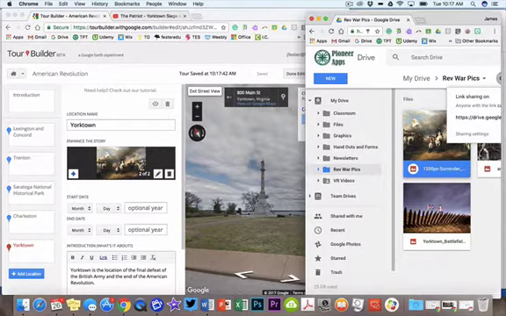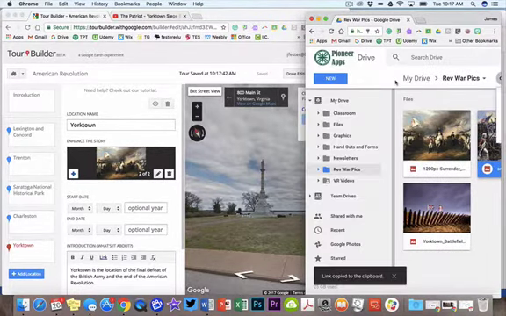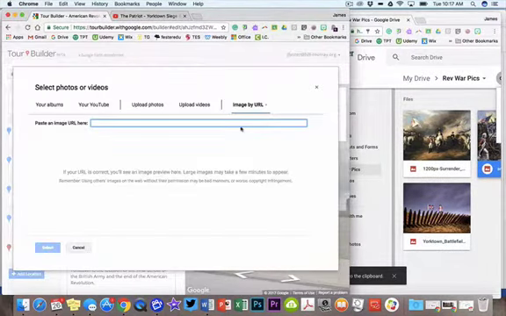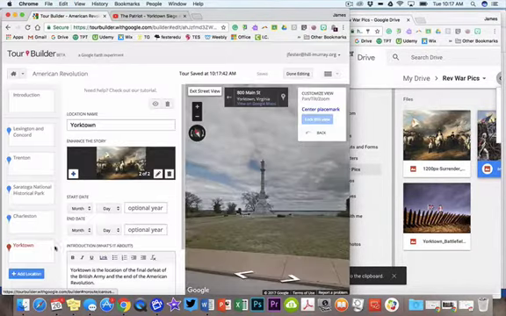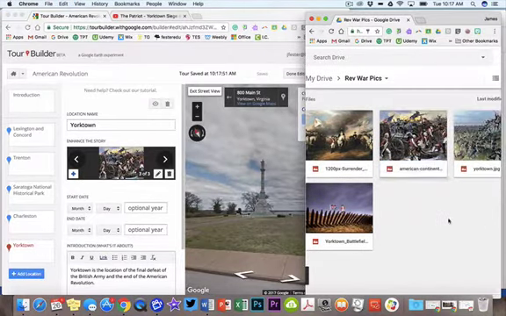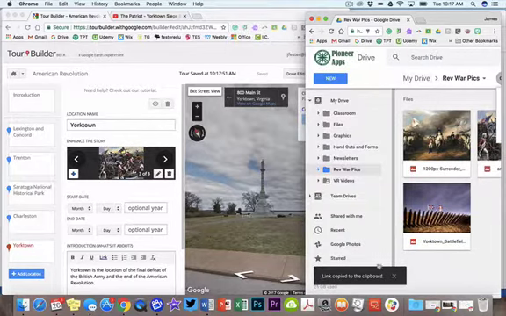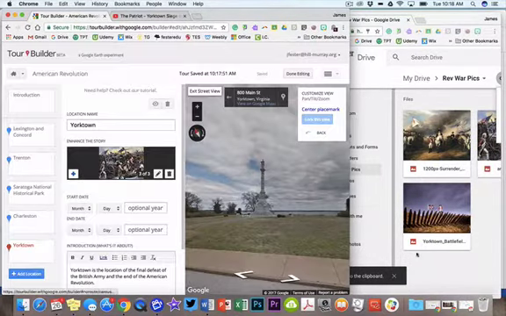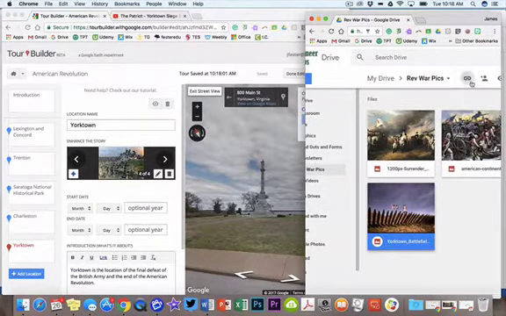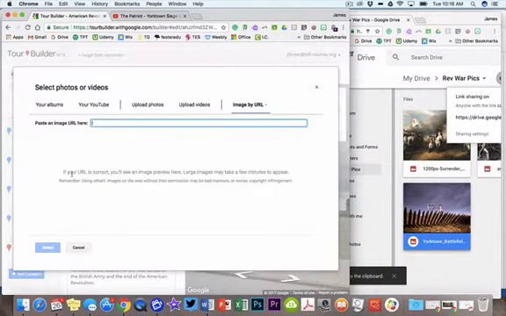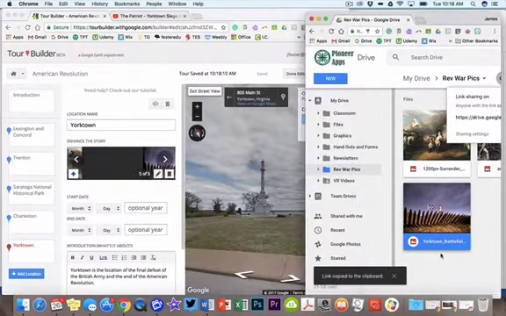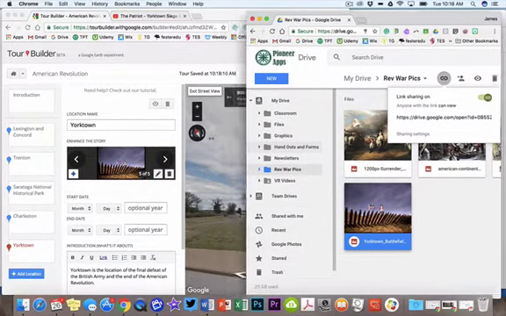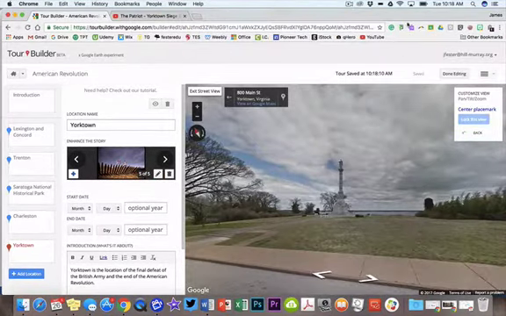There it is again. Do the same thing with this next photo. Get the shareable link, hit the add button, paste the address, select. Same thing here. Go back over here, hit the add media, make sure image by URL is selected, paste it, and then finally this last one, hit the add button, paste the address, select. So you can see that in about 15 seconds, I was able to add all of those.